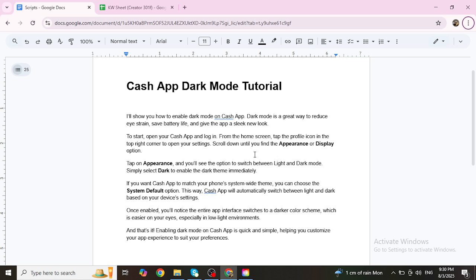If you want Cash App to match your phone's system-wide theme, you can choose the system default option. This way, Cash App will automatically switch between light and dark based on your device's settings. Once enabled, you will notice the entire app interface switches to a darker color scheme, which is easier on your eyes, especially in low light environments.